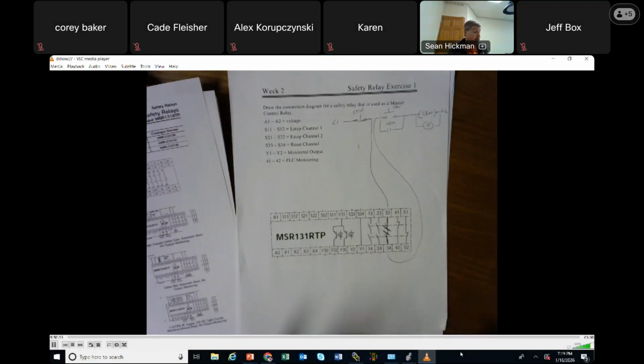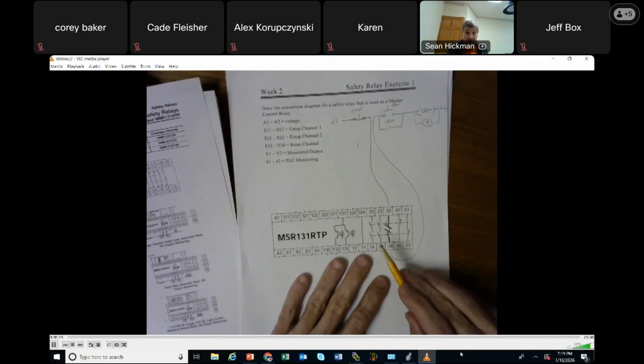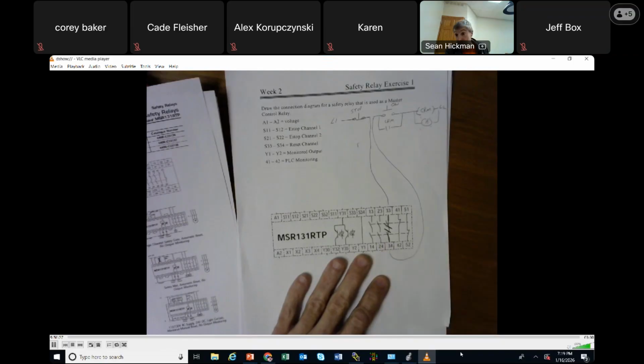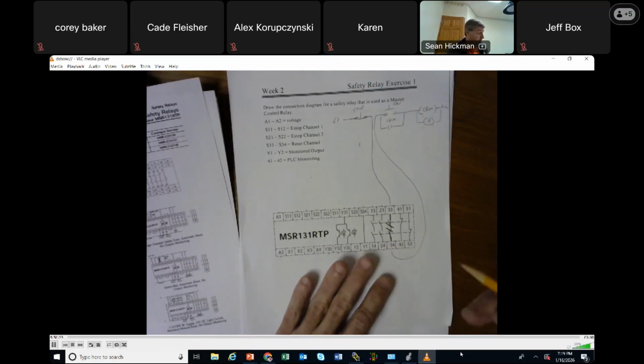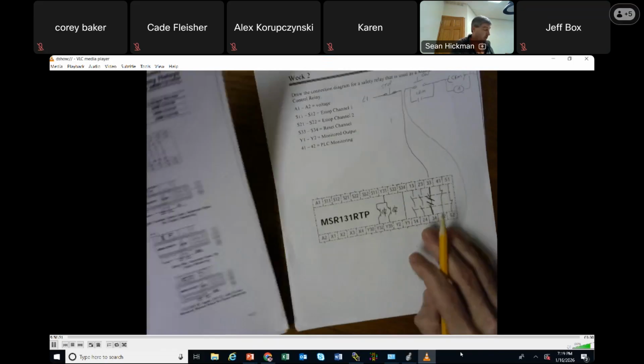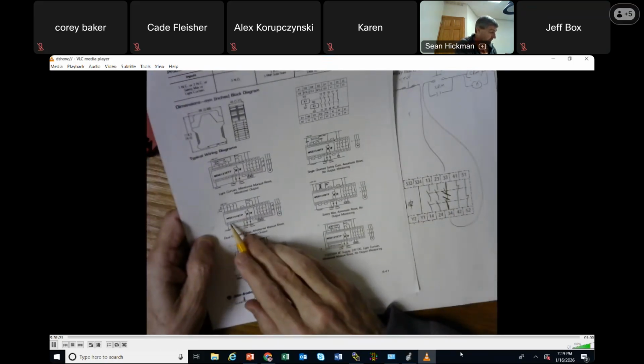Okay, good. Now the question is, how do we get this safety relay to come on? Well, in order to get the safety relay to come on, according to this, I need power.